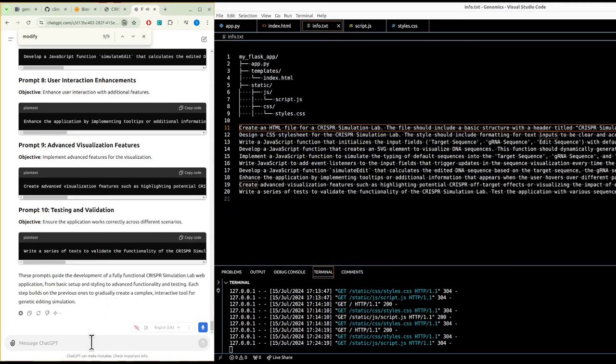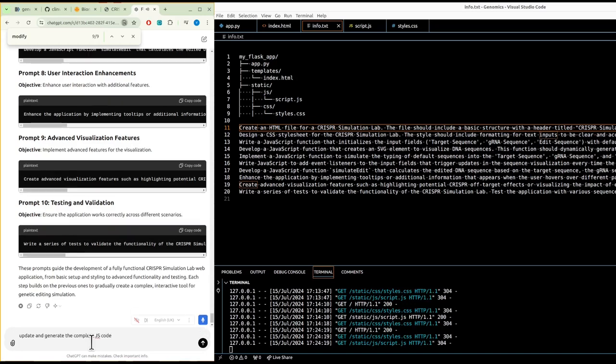Prompt 8, user interaction enhancements. Objective, enhance user interaction with additional features. Plain text, enhance the application by implementing tooltips or additional information that appears when the user hovers over different parts of the DNA sequence in the visualization. Provide contextual information or explanations about what each part of the sequence represents and how edits affect the sequence.